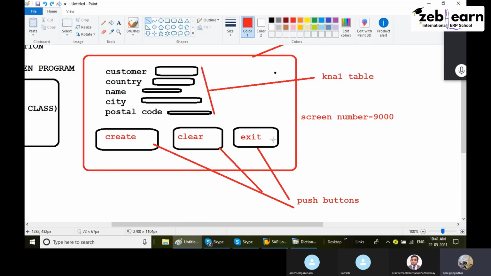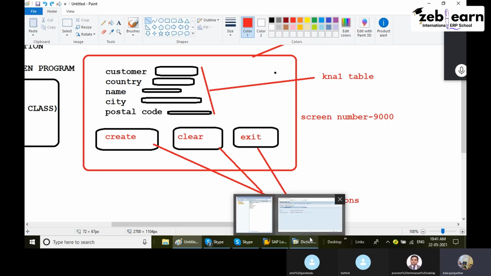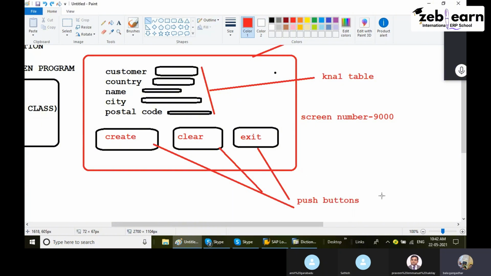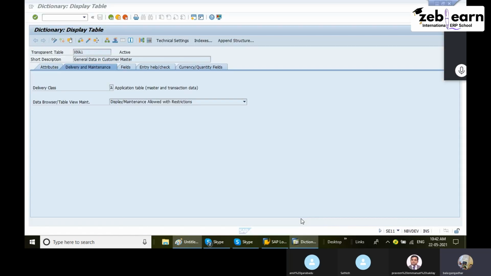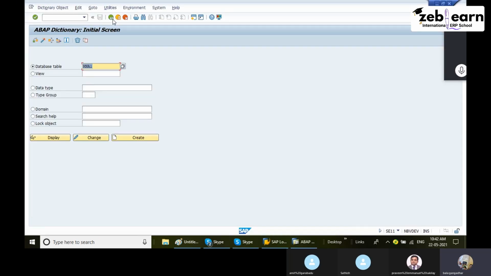Push buttons. Now, I can explain the same thing at the screen level. Okay, screen level. Go to the first step. We have to start from SC38 only. This program we are calling a module pool program. Let's see what the difference is.